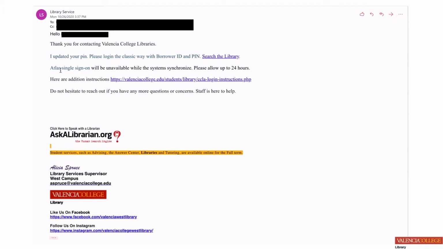Log in the classic way with your borrower ID and PIN with the link provided and search the library. Atlas single sign-on will be unavailable until the system syncs again, meaning you cannot log in to the library through your Atlas account until these systems are synced up. Please allow up to 24 hours to log in through Atlas.